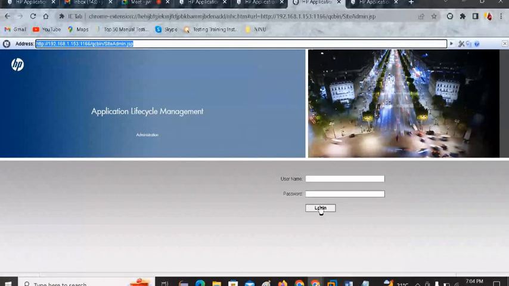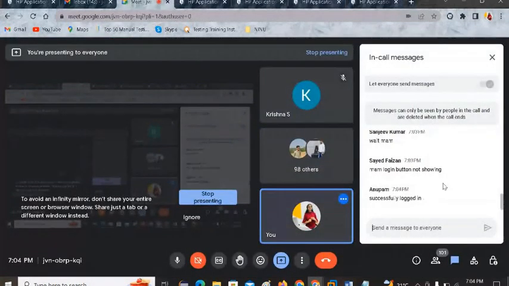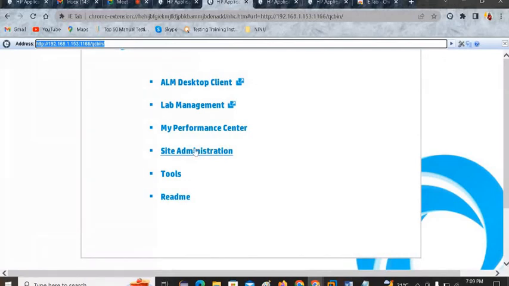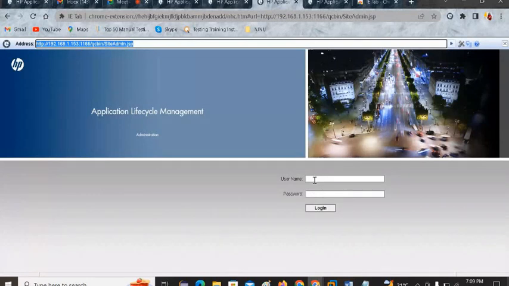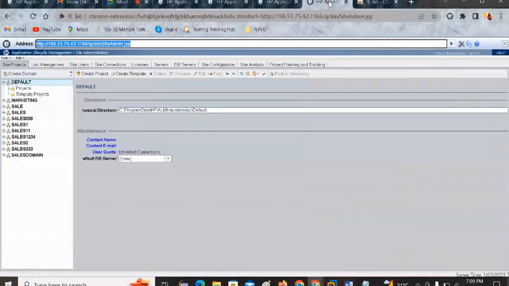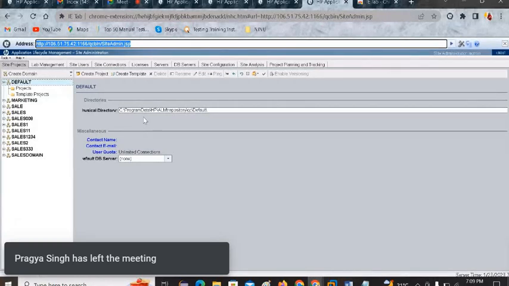Click the login button. Can you see this? Login with username admin and password admin @ 123. Done, everyone? When you click on the site administration, it will take you to the login page. When you give the username and password, it will take you to this particular ALM site administration home page. Got it?